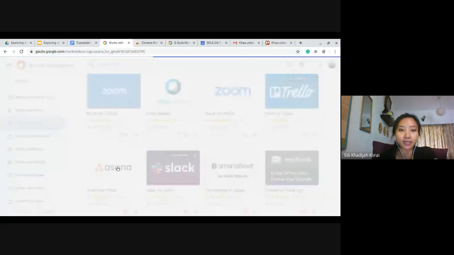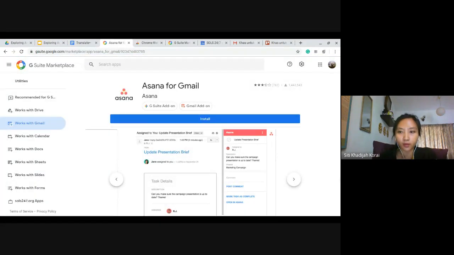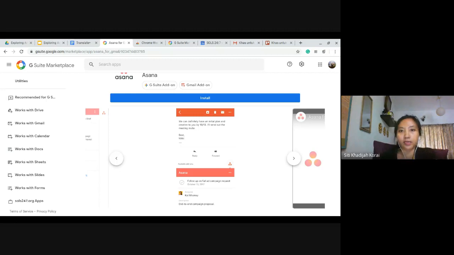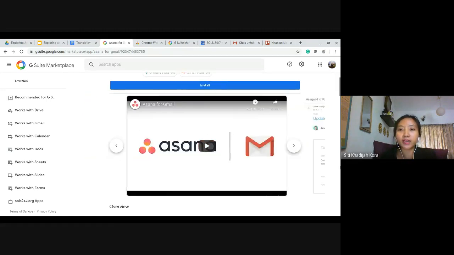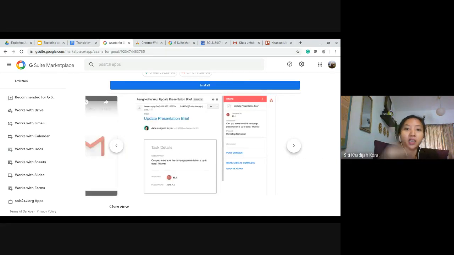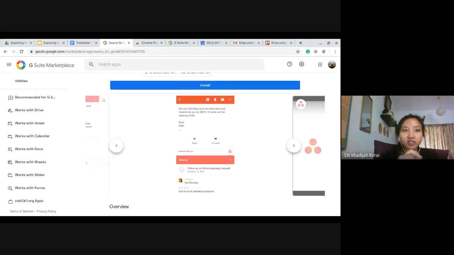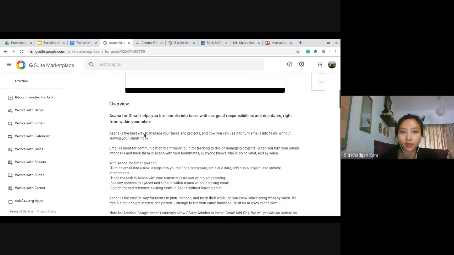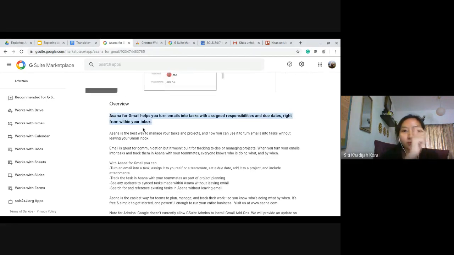For example, here, Asana. Here is the screenshot of the app. How does it work? You will find a description, and you will also find a video for every app that exists in the G Suite Marketplace. The video will explain the usage of each of the apps. If you go down to the overview, the very first line will always be bold. You will see this is the function of the particular app. Here, Asana for Gmail helps you turn your email into tasks.